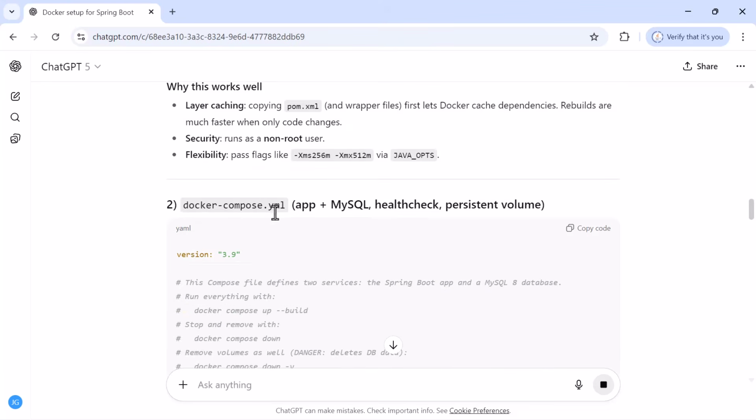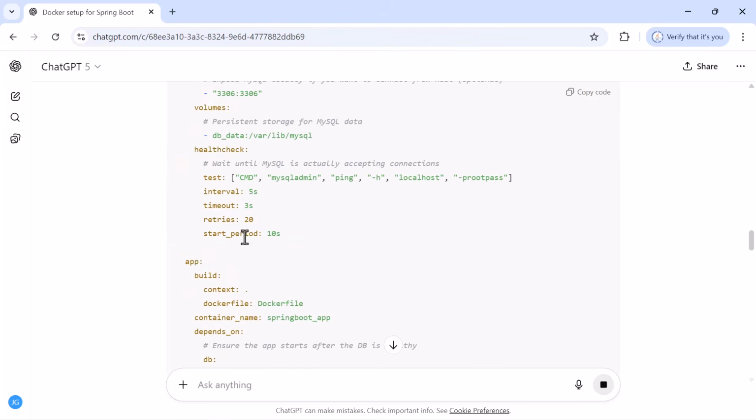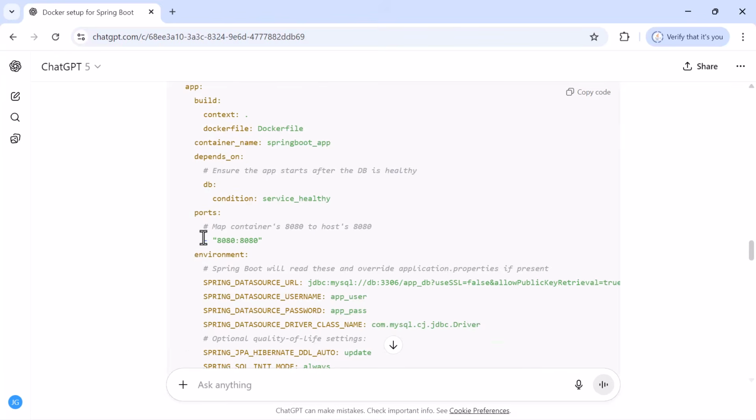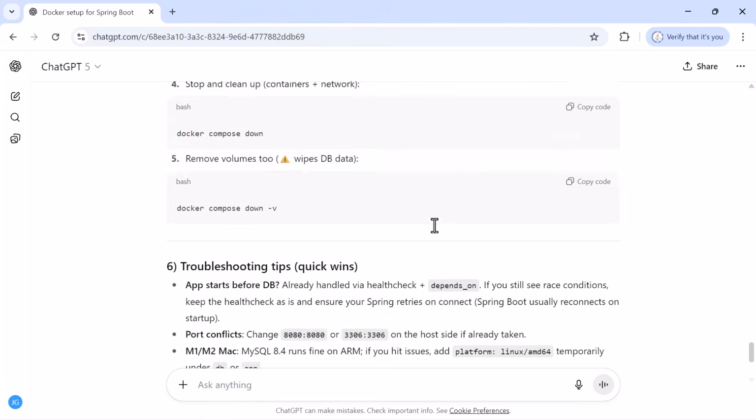And then the Docker Compose file. It has two services, one for DB and another for app. The app service depends on the DB service. And if you get any issues, you can see the troubleshooting tips over here. The paid version of ChatGPT basically adds more content in the response so that you will get everything you need.